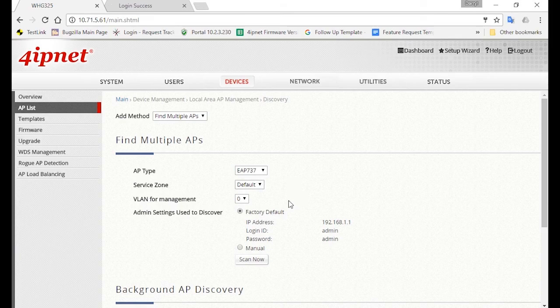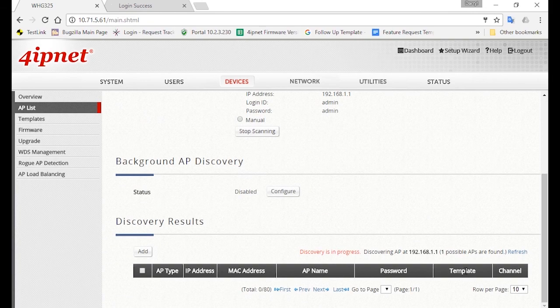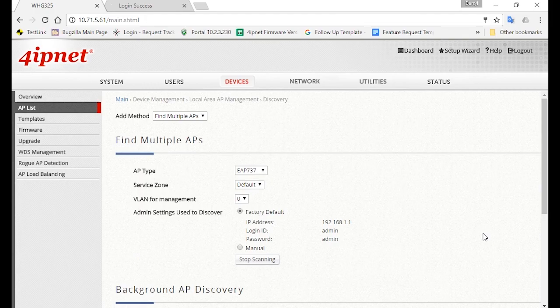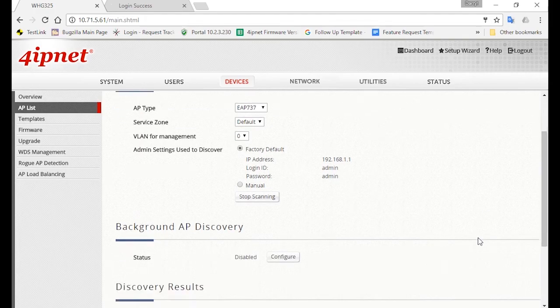The system will discover APs in factory default setting, or if you click on manual, you can configure a specific IP range for the APs. Then click on the Scan Now button. It may take a while for the system to discover all the APs, and the page will refresh several times to update the current progress. As you can see now, it's scanning and here it says, "Discovery is in progress," with the number of APs found so far. During this time, be sure not to close or stop the page.